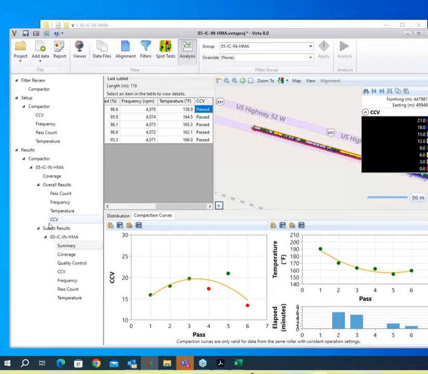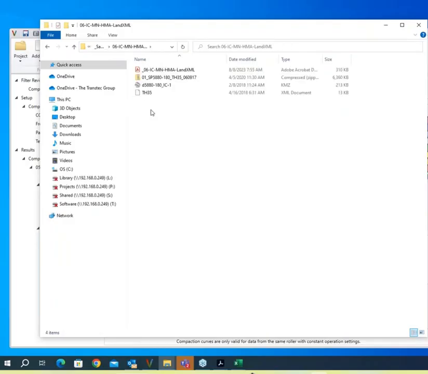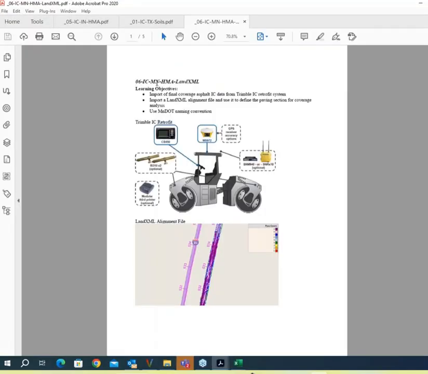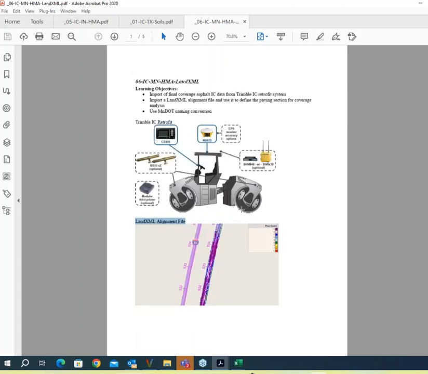And we only have a few minutes left, so we're not going to have time to add the alignment file. But just to point it out, if you look at example 6, you've got alignment files here and an instruction file. If you go through example 6, it's going to tell you exactly how to add this LandXML alignment file, and it's going to show you how you can filter out a boundary using the alignment file. So if you're interested, definitely go through example 6 here.